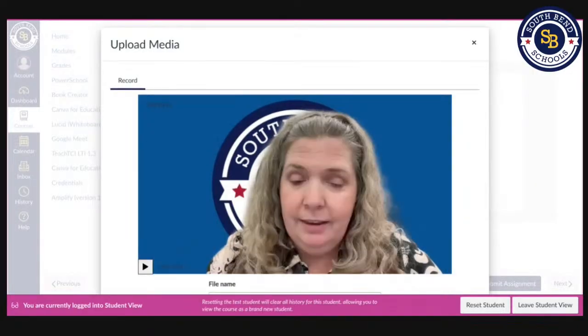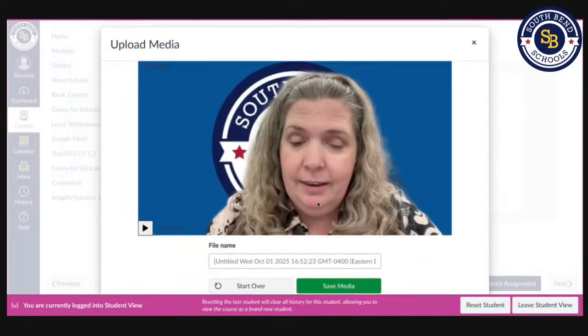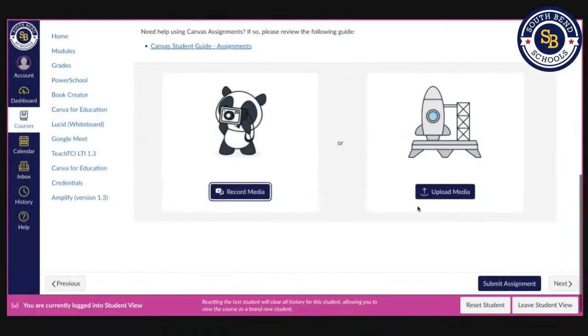And they could finish. One thing that it doesn't allow them to do is edit. They can start over, but it doesn't allow them to edit in this tool. So some students might choose to just record somewhere else and then upload it. But giving them that option to record media allows them both options to record and upload media.